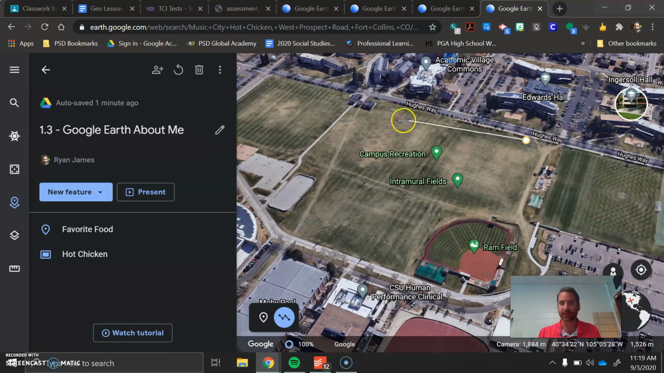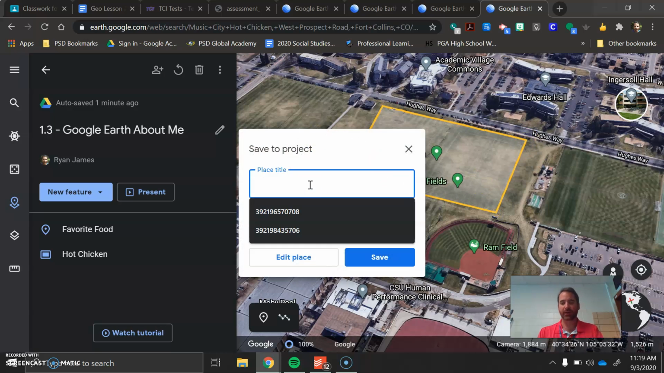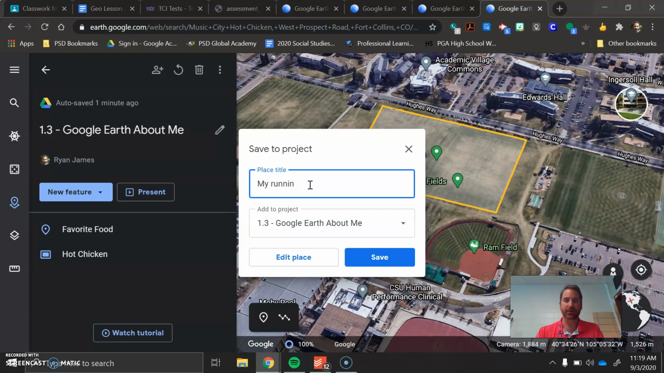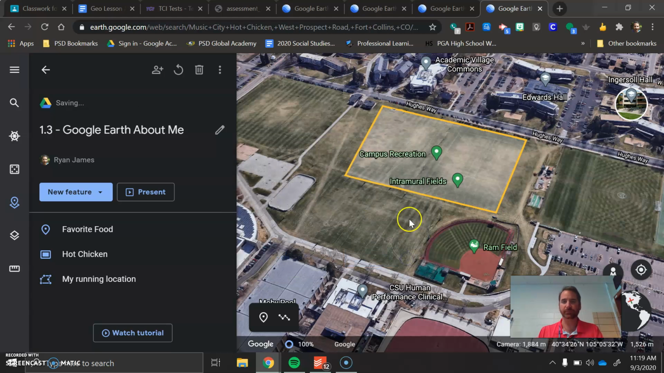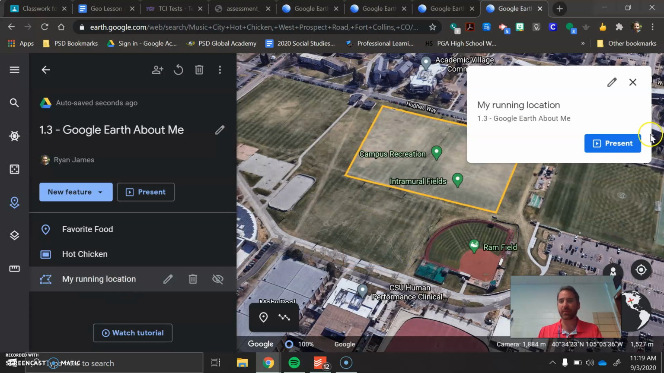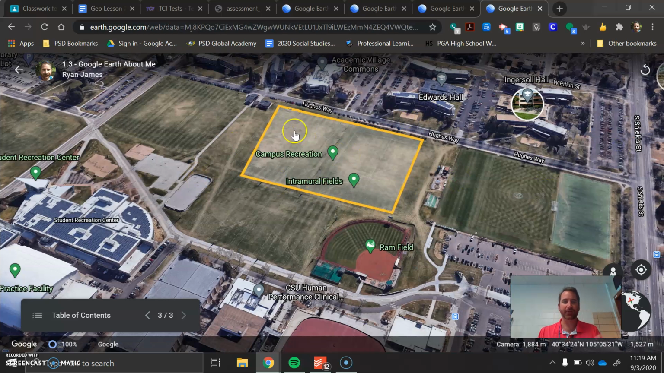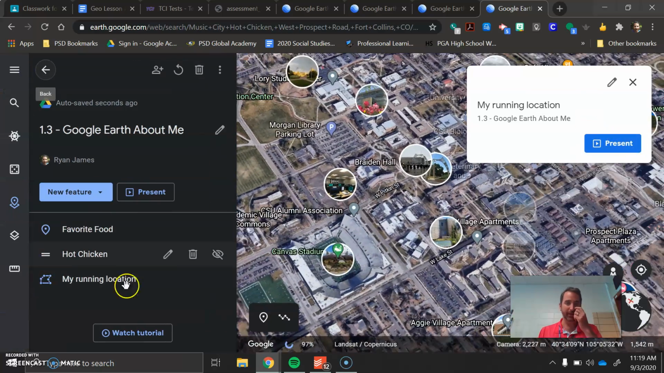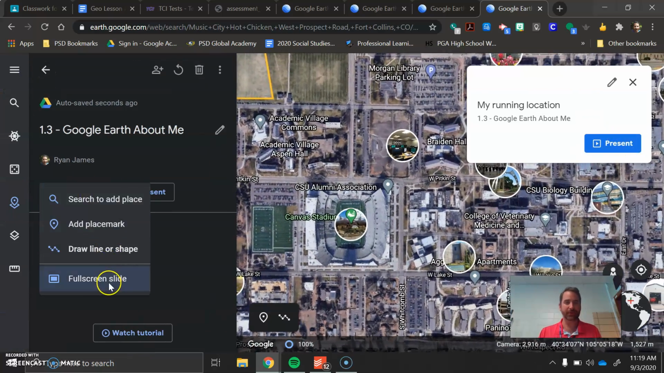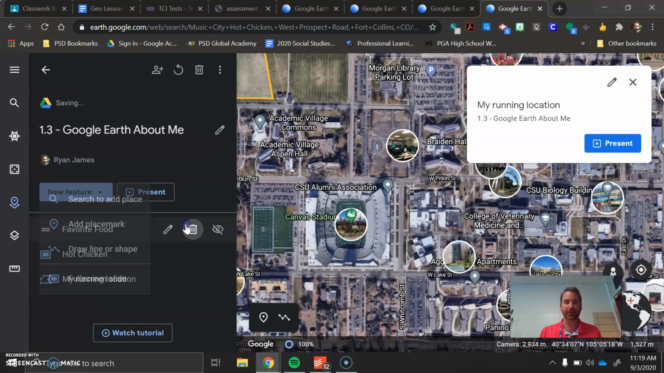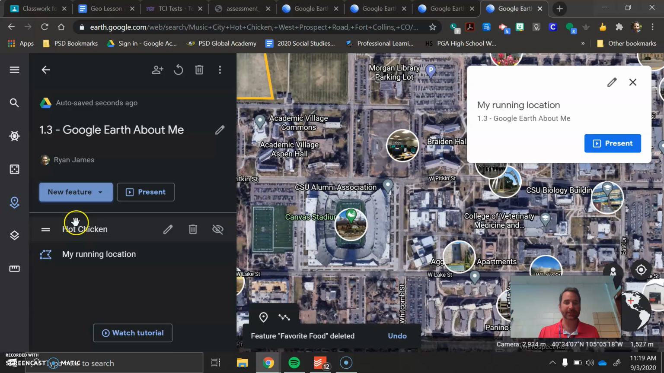So I could encircle the shape and call it my running location. Right, and then maybe I could add another full screen slide with a picture. New feature, add a full screen slide of my running location, right? And then they'll all be saved in this project here.